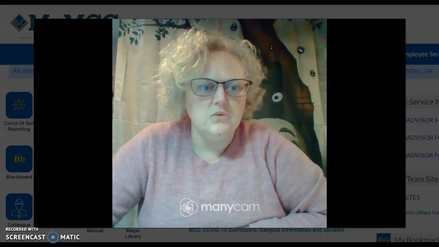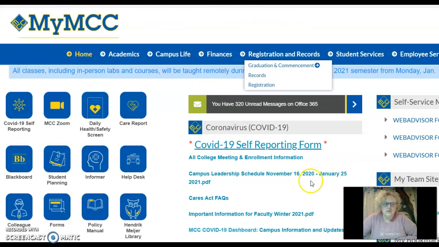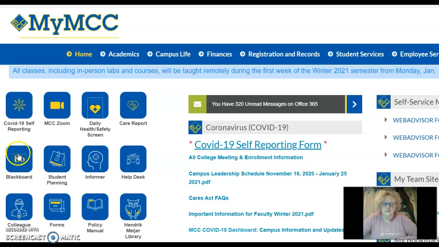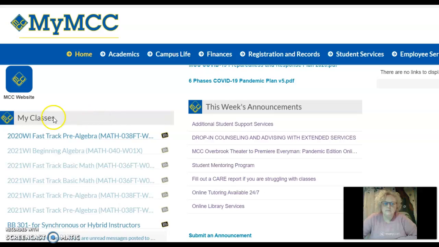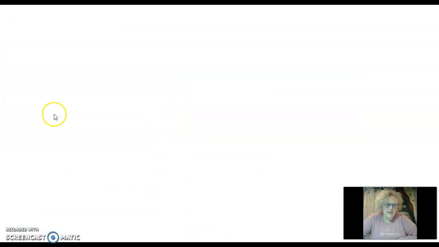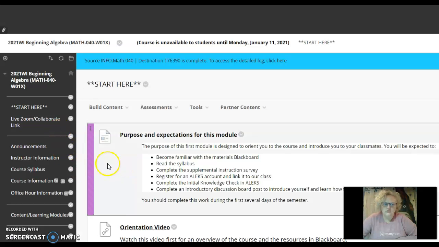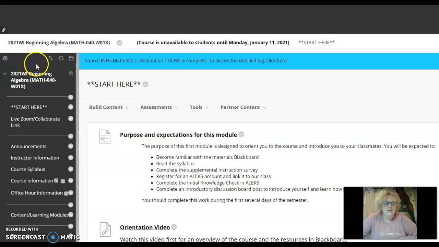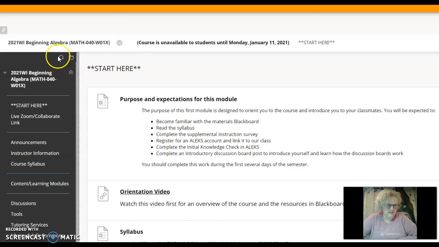Let me reduce myself here and all right, so I'm assuming that you are in your MyMCC page, so we can either click on the Blackboard tile to go to our class, or the other way is if you just keep scrolling down, you'll see the My Classes. And you'll click on the Beginning Algebra, and we land on our Start Here page. And then let me put back into student view so it looks exactly the same as yours.